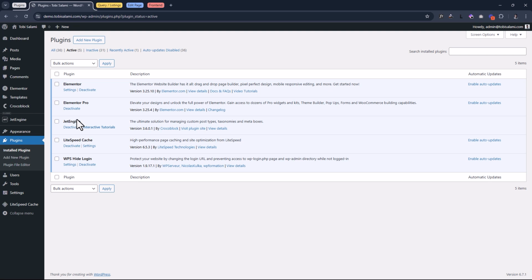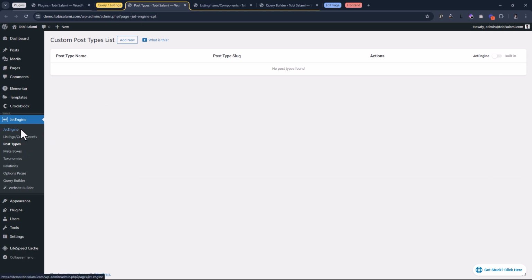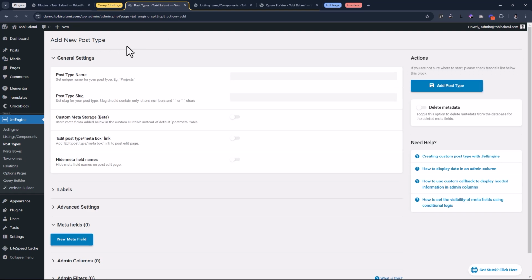Our first step is to create a post type that will hold our glossary of words. So let's come inside of JetEngine and click on post types. Now inside of post types, we want to click on add new, the way you know how to do it. Now we just want to give the post type a name. We can call it words. That should be fine. Please take note of the post type's slug as we'll need this for later. Let's just copy that and go on.